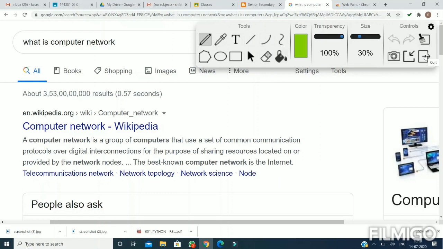Now I will use the pencil option. With this pencil option, I can write on the web page.